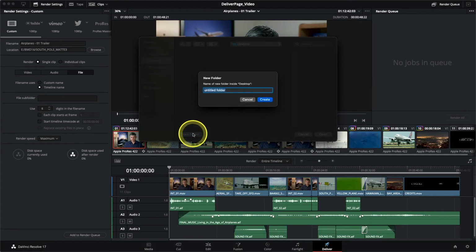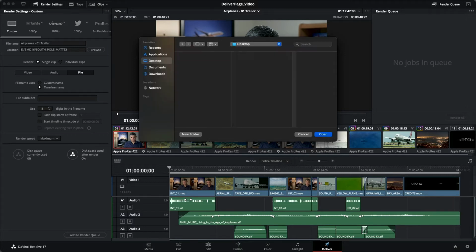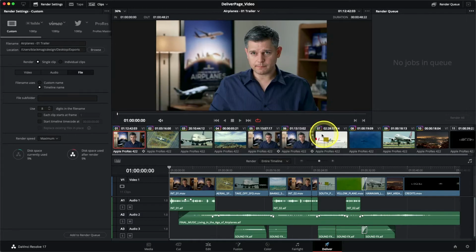So I'm going to click Browse, and on my desktop, I'm going to create a new folder. I'll call this Exports. Click Open to select it, and now this is where this file will be generated. Step 2 will be to review the duration of my render, and as I mentioned at the beginning, by default it's set to entire timeline, which I'm very happy with.